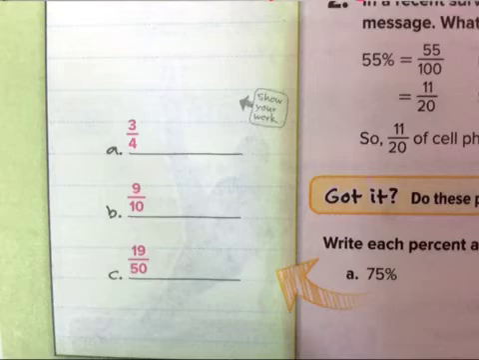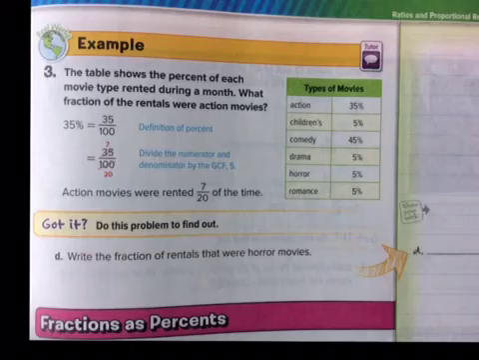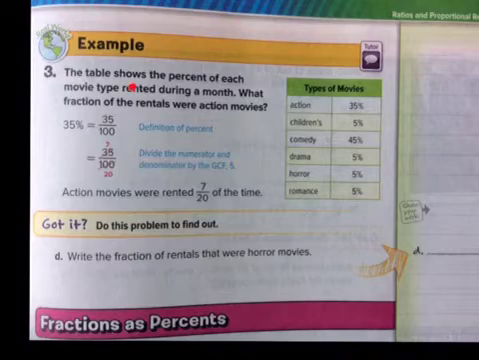Okay, make sure to add your answers to the right place and add a nice big smiley face right there as your key answer. Continuing on. Example 3. The table shows the percent of each movie type rented during a month.